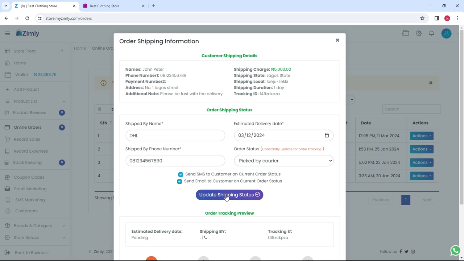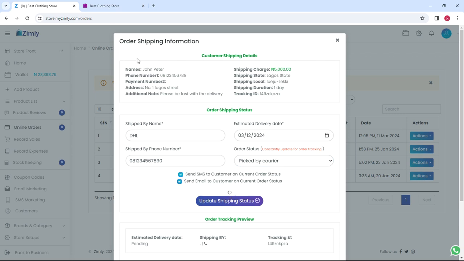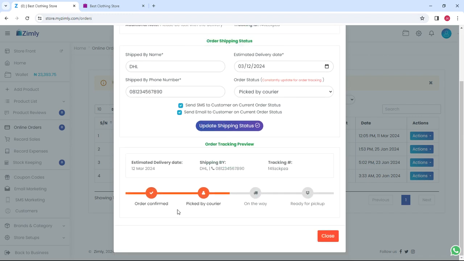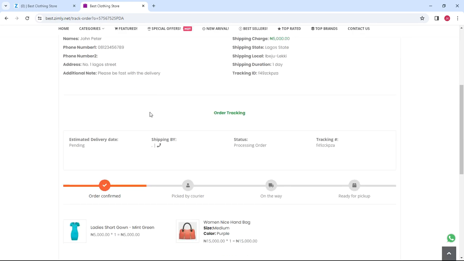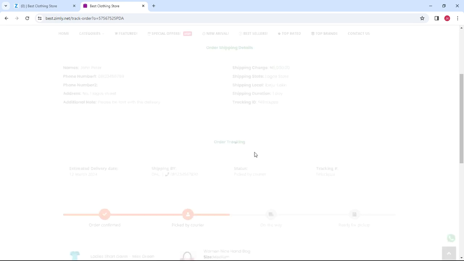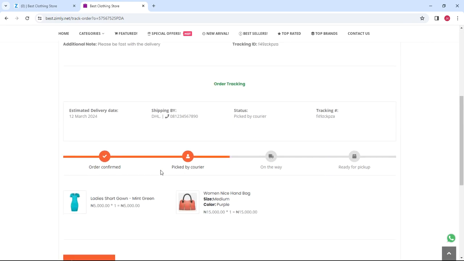So if we click on update shipping status, it's going to update, and you can see success, updated successfully. If you scroll down, we're going to see the order has progressed to picked by courier service. And if we come to our customer page where we're tracking the order and refresh this page, once the customer comes to this page again, you're going to see that the order status has changed. It has been updated to picked by courier service. You can see it has been picked.